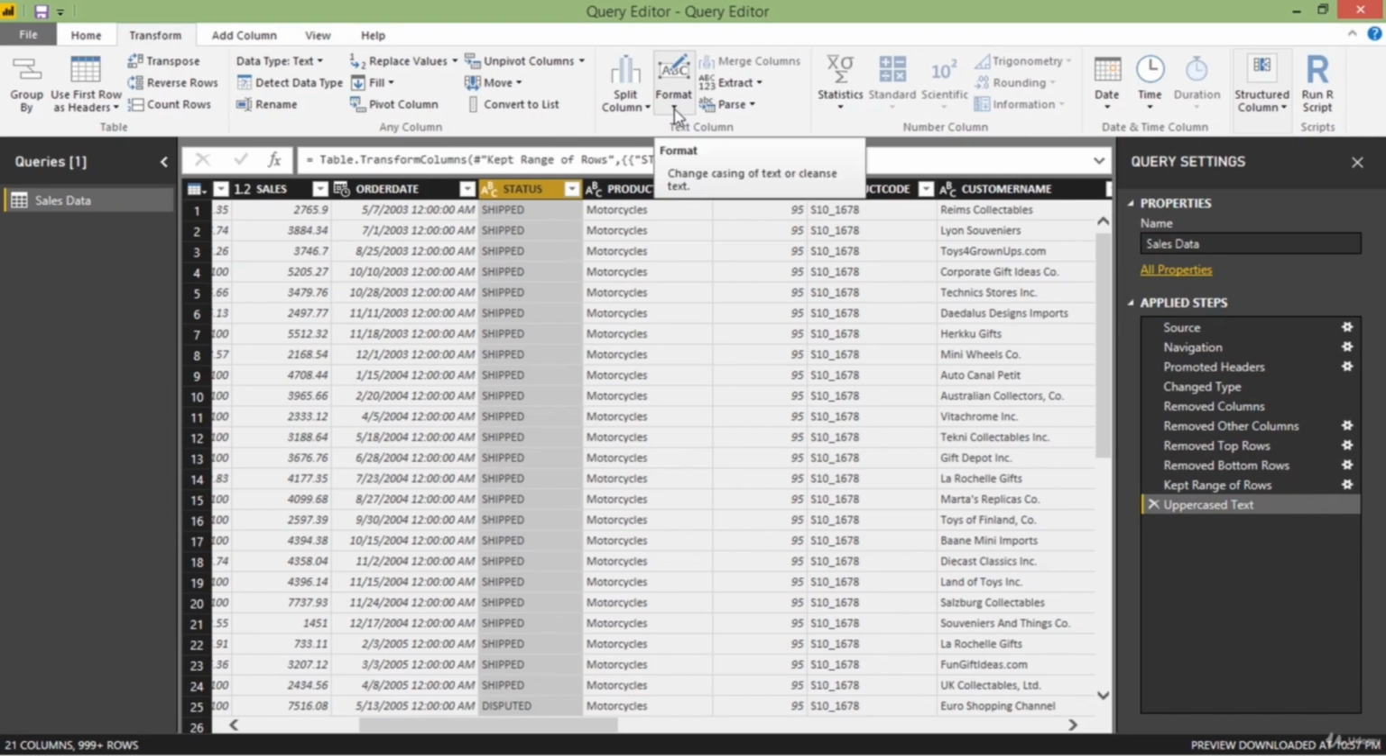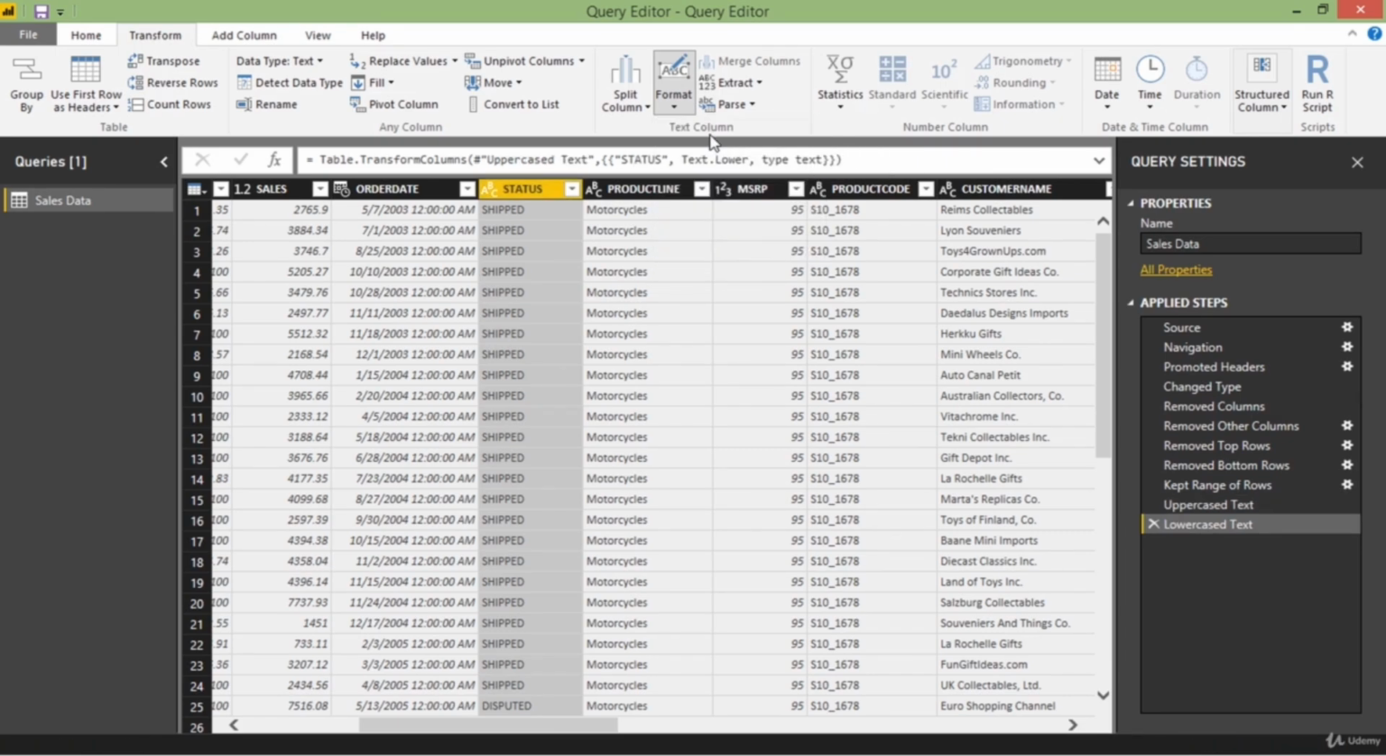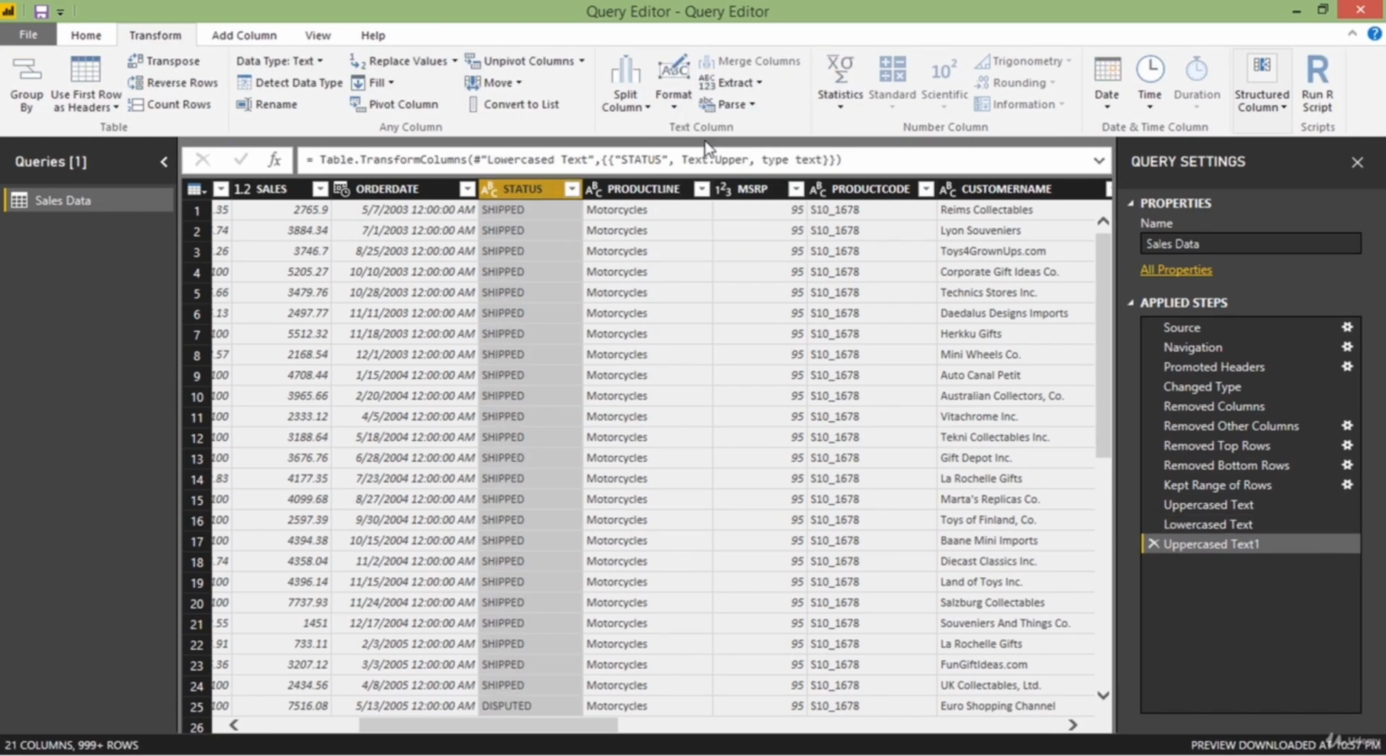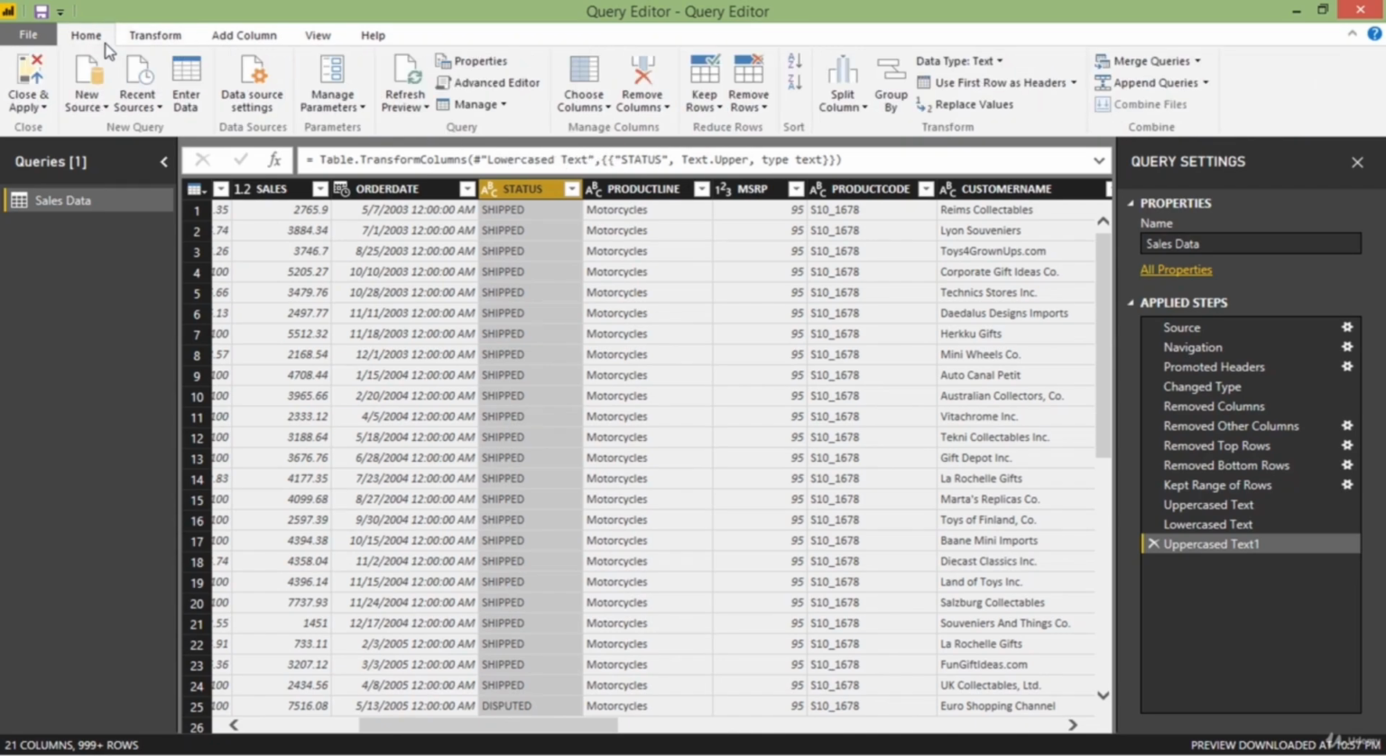There are many other things, just like in MS Word or MS PowerPoint, all those features like lowercase, capitalize each word, trim, add prefix and suffix, you can simply add those. So this is another handy feature of editing our values in a particular column.